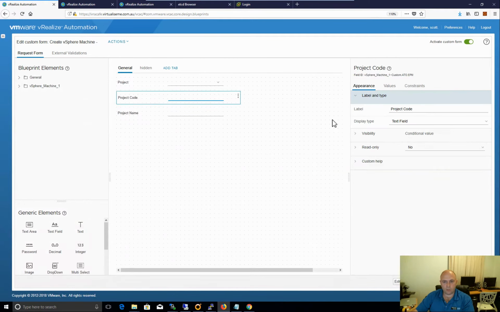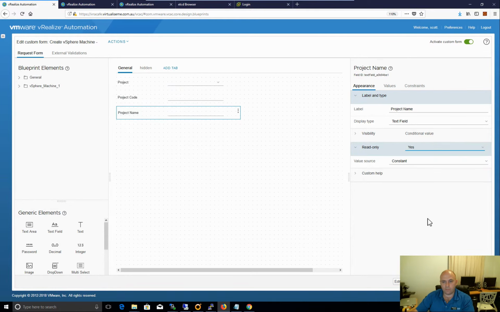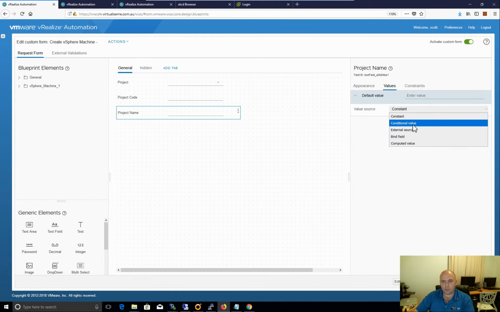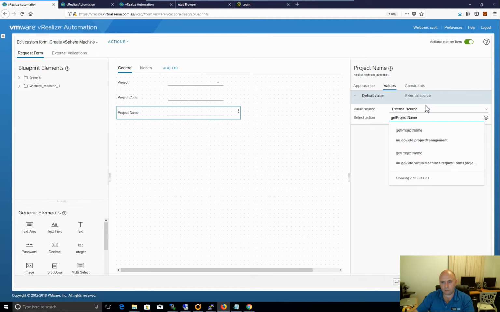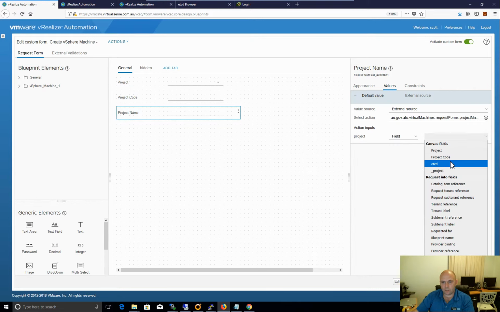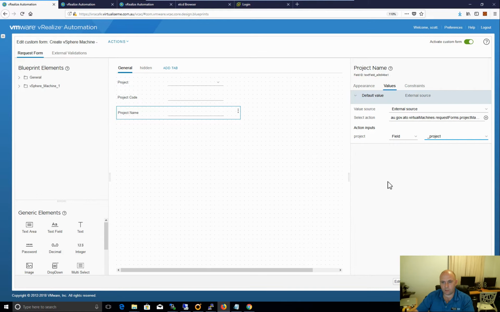So what I'm also going to do with the project code is I'm going to make it read only, meaning that they can't change it, otherwise you could actually delete it and change it. And project name, I want to make read only as well, and values, we're going to have it as external. Get project name, I have a bunch of them, request forms, that's the one I want. And project is, we want this one here. Alright.